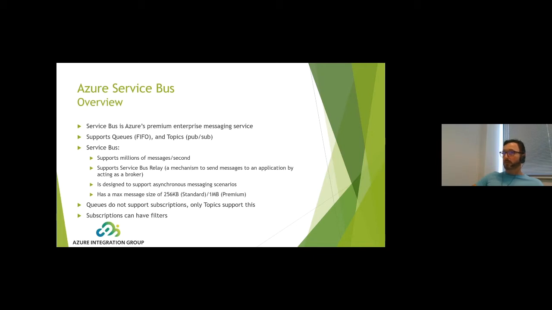Like I say, queues don't support subscriptions, like I just said. And subscriptions have filters, which is basically the way that you say, I'm only interested in messages that fulfill these particular criteria. And this is why this is such an important part of replacing message box, which is the core of what we're talking about.